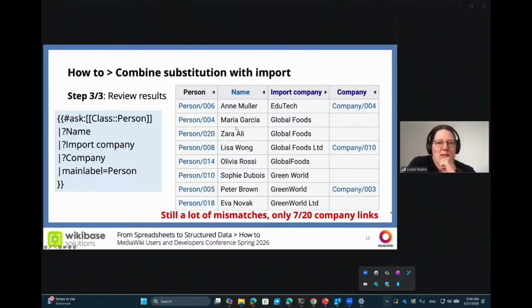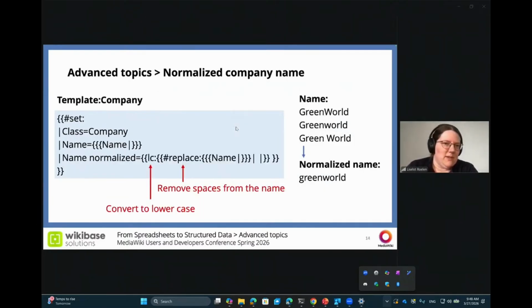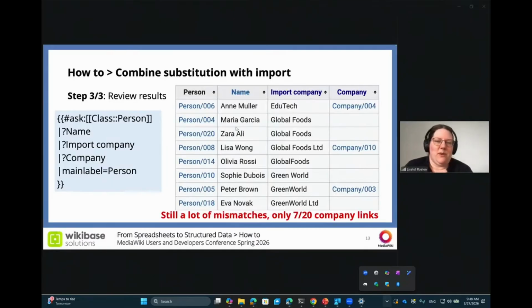In my example, I imported 20 persons, but only 7 of them got linked to companies. So we have to do some more work to improve this. So for this, let's go back to the other view first.